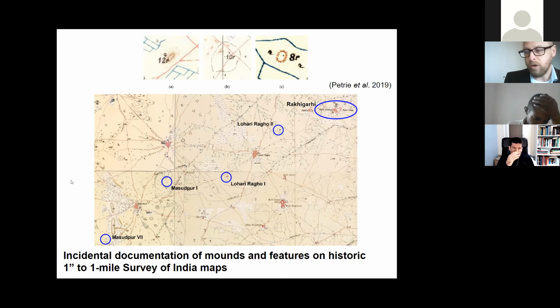But what's clear, when we started to conduct the systematic surveys that we've carried out over the last 10 years or so, is that there's a very good correlation between these features on maps and the locations of archaeological sites. So it's quite interesting. On the lower map, you can see the location of the great Indus civilization city site of Rakhigarhi. Now, this was documented in 1905 as some sort of a village, and it also had a number of associated mounds very close by. It wasn't documented as an archaeological site by the surveyors, but it is marked on the map.